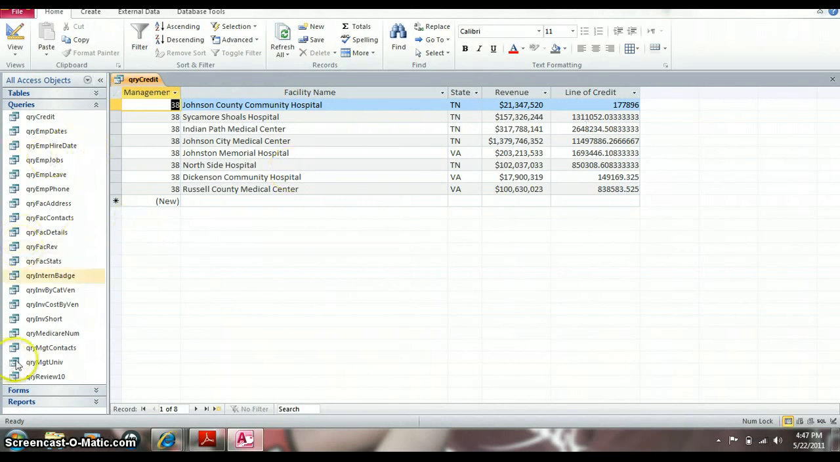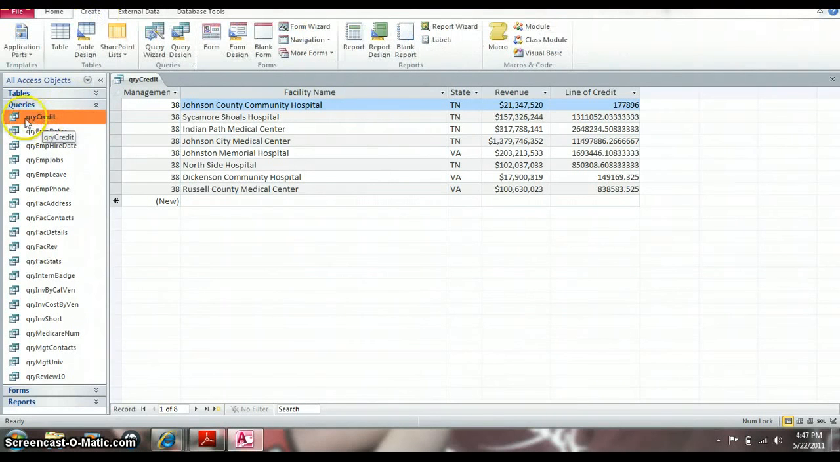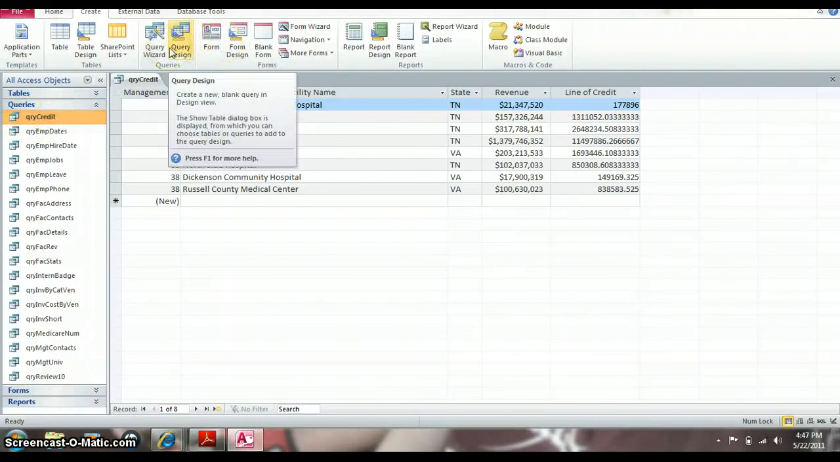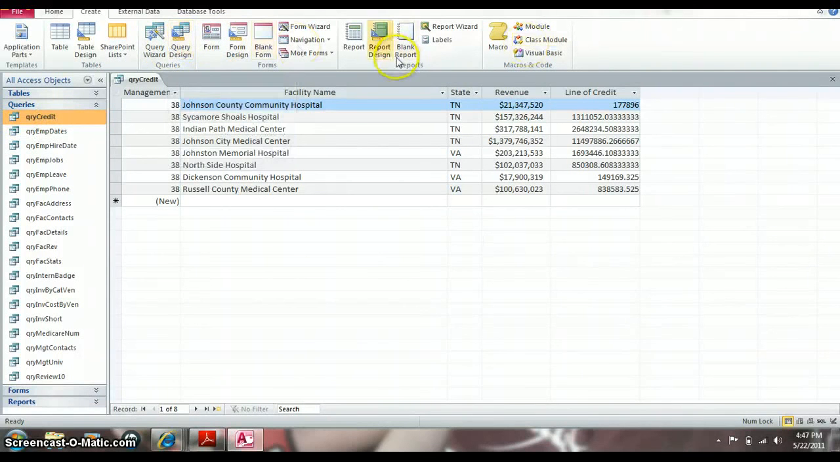Now the last thing we're going to do is create a report. So we're going to go back up to Create. You want to make sure you're on this Query Credit, and now you're going to hit Report. It should bring it up nice and neat for you, and you're going to have to do some changing and some rearranging.